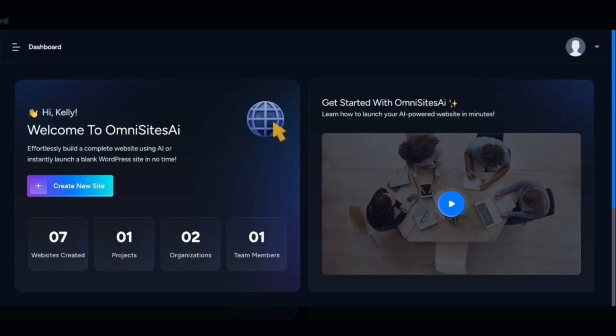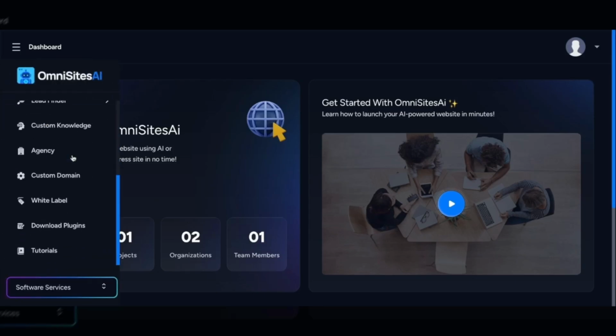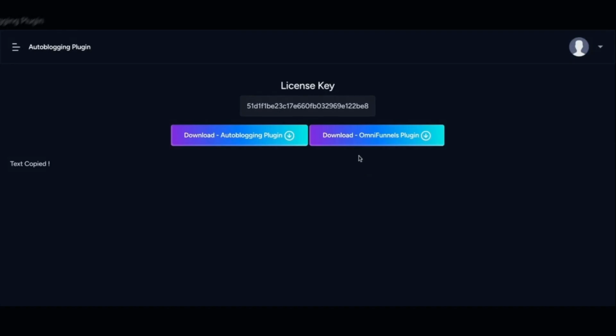In this video, we will check out how you can install the OmniFunnel plugin to your WordPress dashboard and how you can use this plugin to create the funnel. So very first, go to the dashboard, then select the download plugins option. Here you will see the OmniFunnel plugin file. You can download the plugin file from here just by hitting this button.